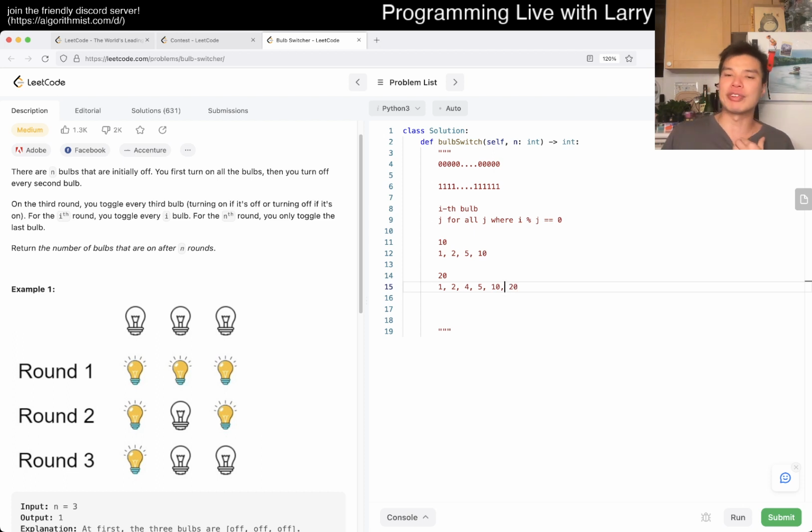And then if you kind of figure it out, another way to think about that is that if it has an even number of factors, then it's going to be zero because you toggled it an even number of times. And that's a full parity. If you have an odd number of factors, then you have odd, so it's on. And then now you ask, well, what numbers have an odd number of factors, right?